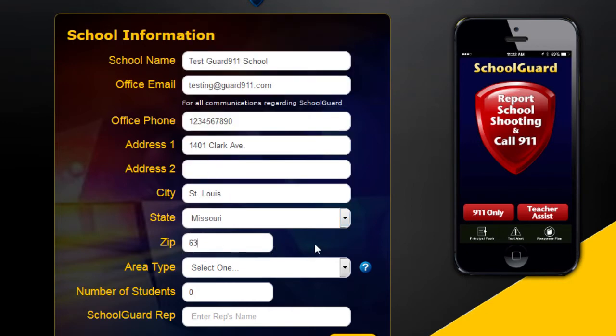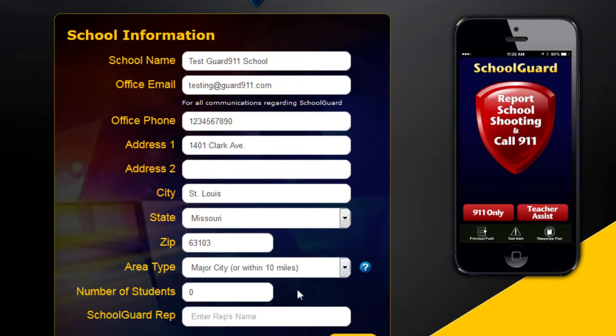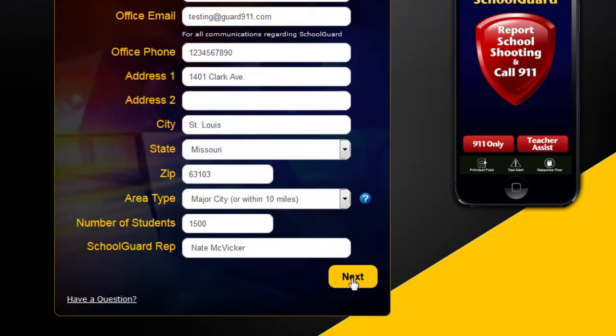Next, select the area type based on the type of area in which you live and enter the approximate number of students in your school. Last, begin typing in the first name of the School Guard representative that you worked with. If you do not know the representative's name, please leave this field blank. Click the Next button to continue to the payment information page.